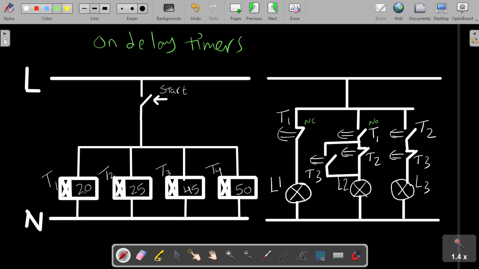So let's say that we are giving it here 20 seconds. After 20 seconds, it will send a signal here to open this normally closed contact and close this normally open one. So here we have 4 on delay timers, T1, T2, T3, and T4. We are giving them different values of seconds. Here I am giving this 20 seconds and this 25, after that 45 and then 50 seconds. Why? I will show you exactly why now.